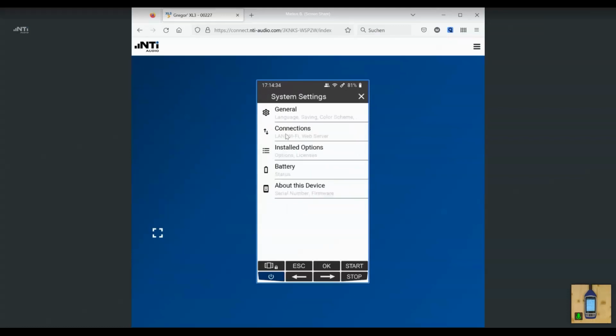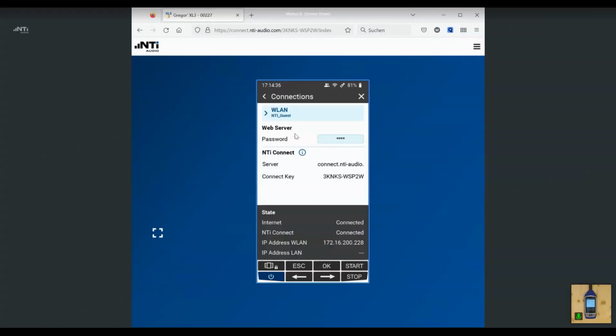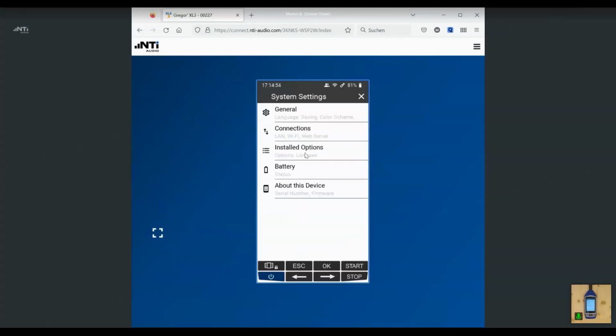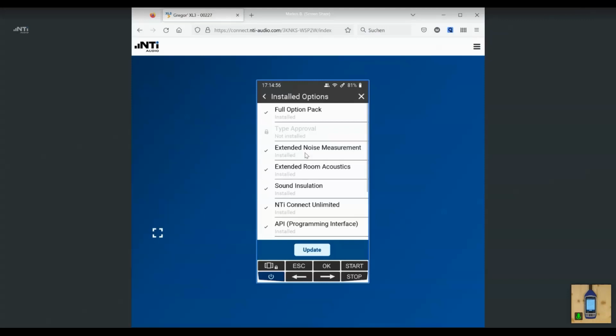Okay, let's go back. Here, that was the page you already saw with the connections, with this connect key. And by the way, down here, if you are connecting the XL3 to a hotspot, you need to then enter this IP address on your mobile phone, and that will provide you the access to this Connect website. Here they see the installed options. On this device, all the currently available options are already installed.